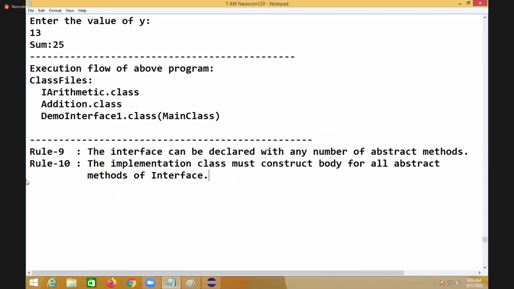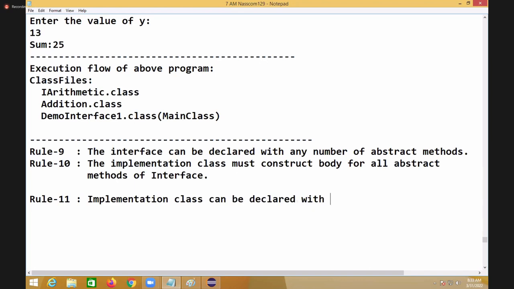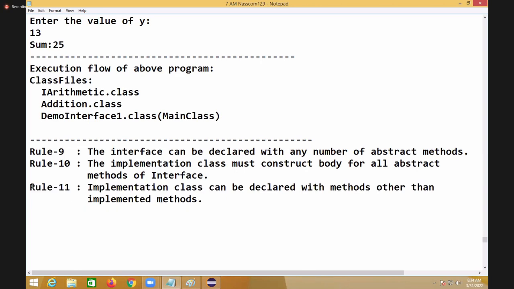Make it. Rule 11: the implementation class can be declared with methods other than implemented methods.